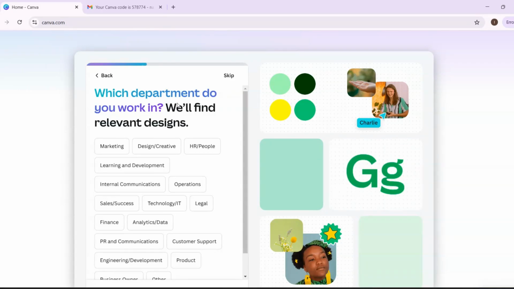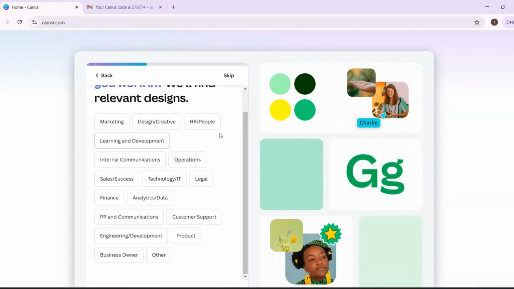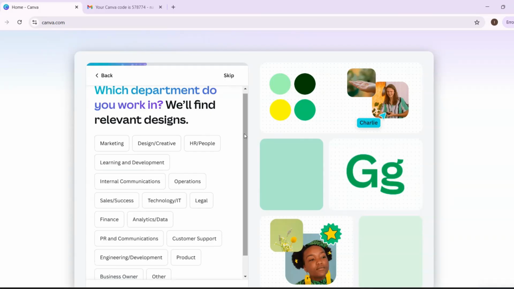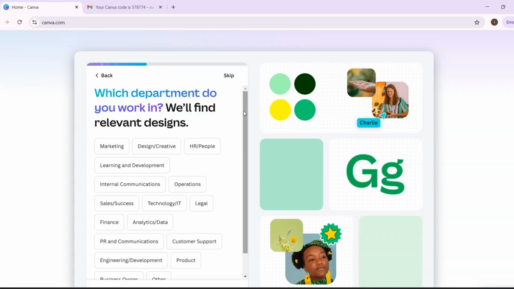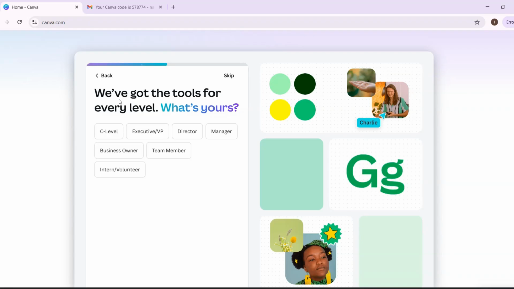And next question, which department do you work in? We will find relevant designs. So let me select. So relevant to my business, I'm selecting. So you can go ahead and select the relevant ones to your business. All right. So I'm selecting marketing.